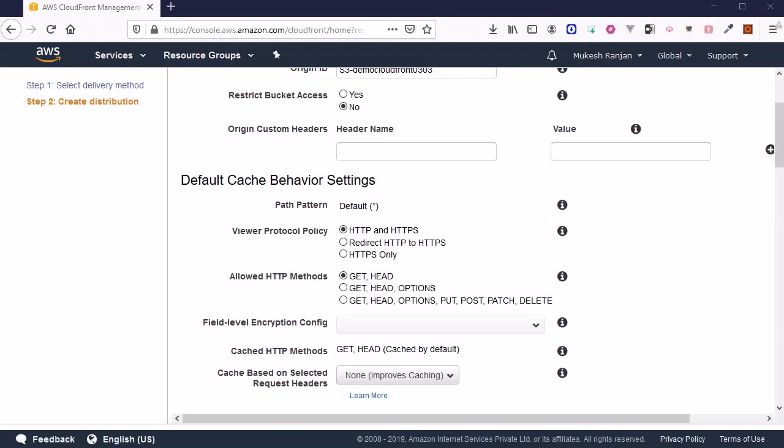So here you can choose HTTP and HTTPS protocol, as we are configuring the web CloudFront. So that means with the help of this configuration, you are telling that the content can be accessed using either HTTP or HTTPS protocol. If you want to specify only HTTPS, then you can use the third option.